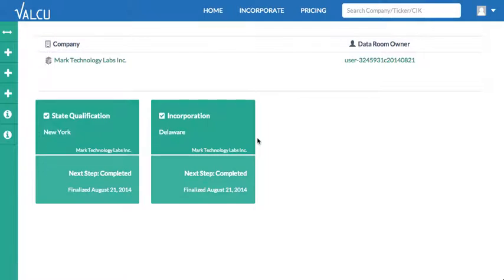Today I'm going to show you how to do the post-incorporation setup. If you click over here, this will bring you to the dashboard where I am. Once you're there, you'll click on the company that you want to work on. We're going to continue with Mark Technology Labs, Inc., a company incorporated in Delaware.